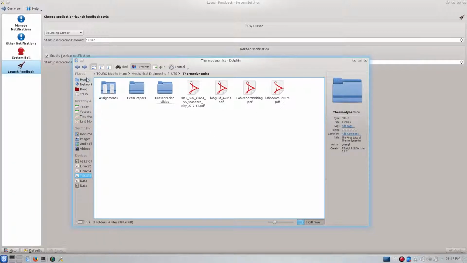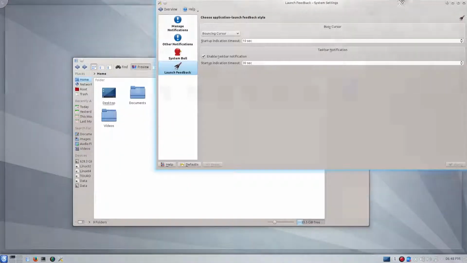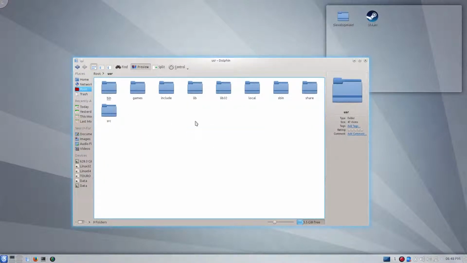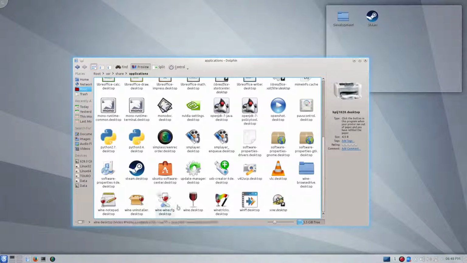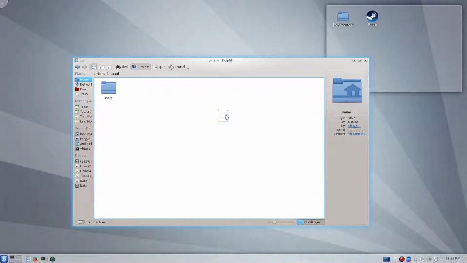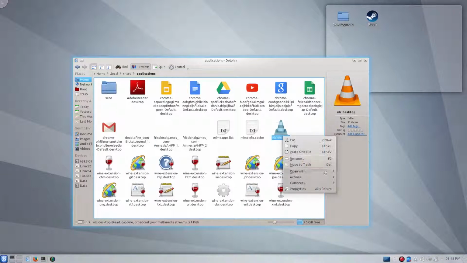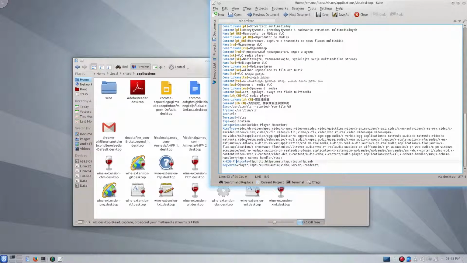So that's how you fix it. If you have a similar problem, like if you open a file with VLC and it's not showing any busy cursor, all you have to do is go to the root and find the appropriate file for VLC and copy it to the home folder, show hidden files, local, share, applications, copy the file here, and open the file with the text editor and look for the startup notify thing. Should be here.